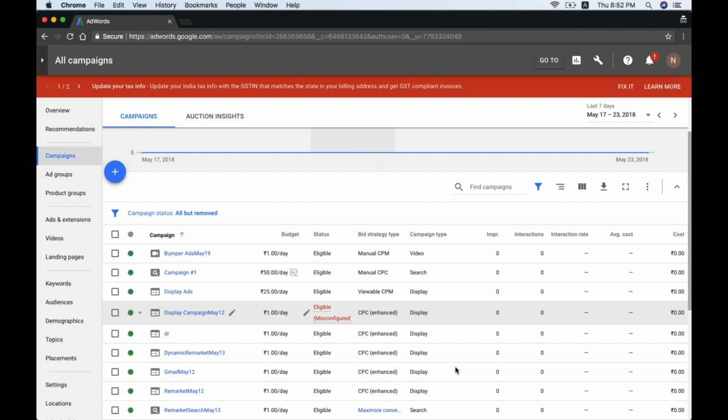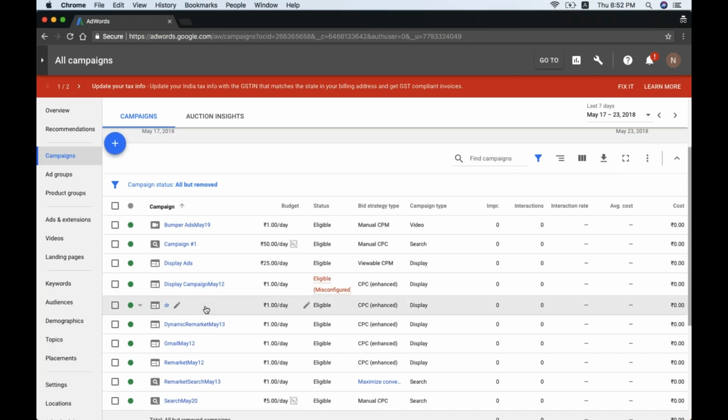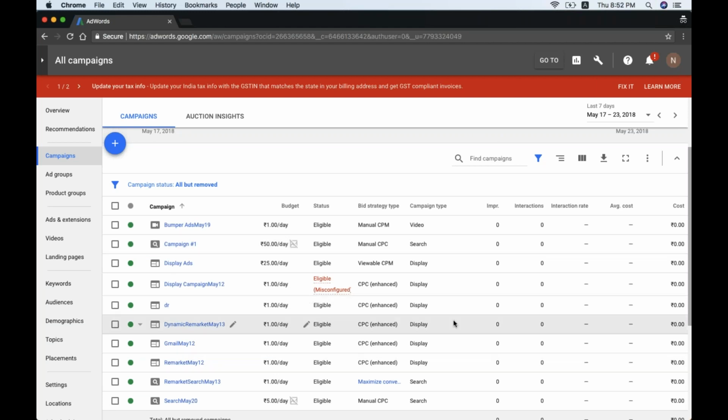Now you can see all the campaigns which are created in the account with their respective data under the campaigns tab. You can see the name of the campaign. You can also see the budget for the campaign on a per day basis. You can see the status of the campaign, which means is it running? Eligible means running. Then there can be paused as well. Then there is the bidding strategy. Is it CPC, CPM? There are different types of bidding strategies, and we'll have a look at them. Then they talk about campaign type, which is whether it is a search campaign, display campaign, video campaign, or shopping campaign. Priyanka will talk about that.